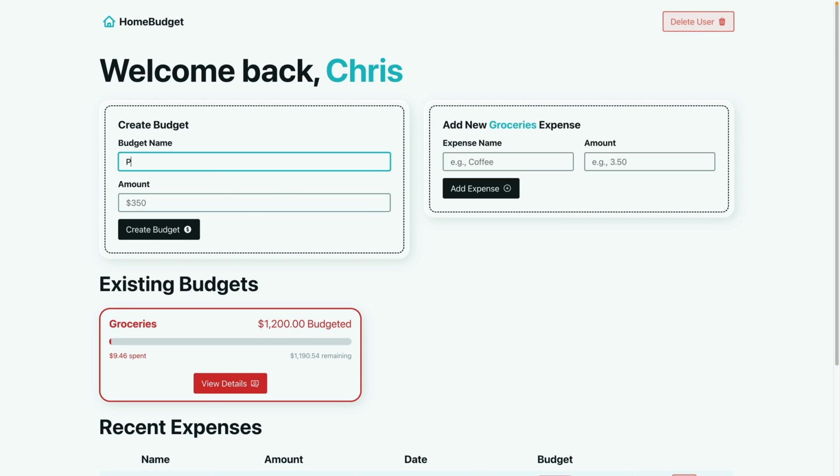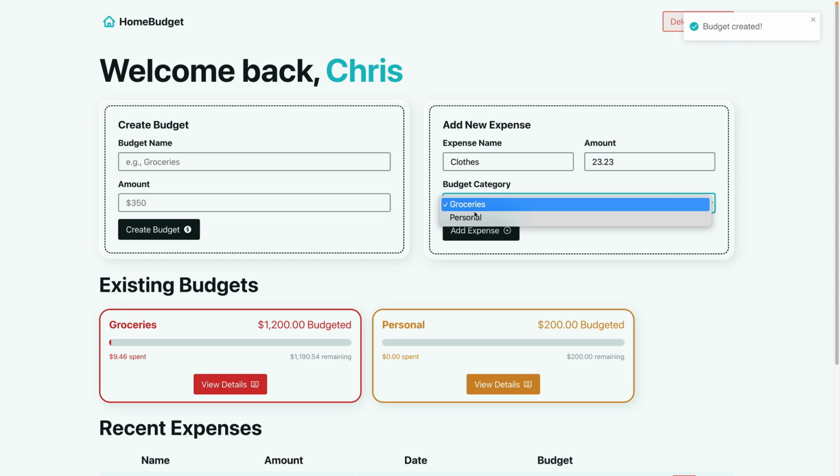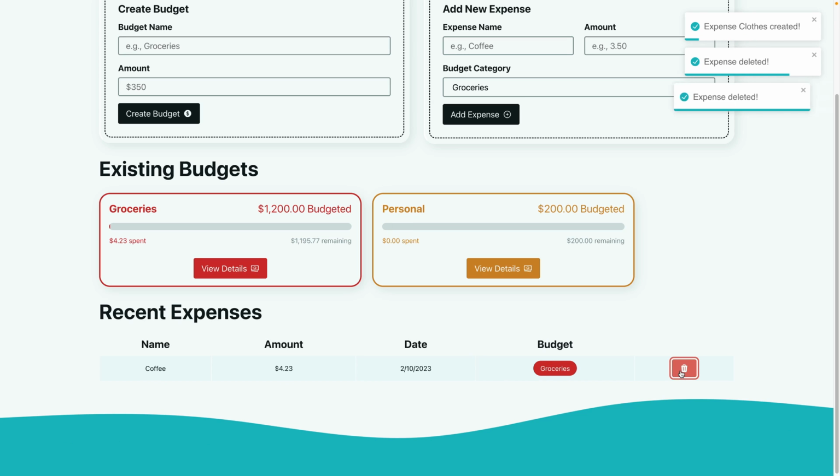You'll see here that I can create some budgets. I just have to provide a name and an amount. I can then add expenses, and I can select which budget I want the expense to go to, and then I can also delete expenses down below. Now, we can do all this and more, and we're going to build this whole thing out from scratch together in this series.